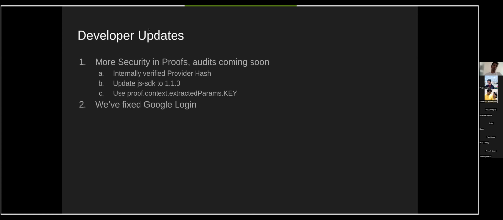Cool. That is the first. More security coming your way, audits coming your way. I think that's the first major update. And the second update is to do with Google login. I see a few familiar faces on this call who have had an issue with websites that require users to log in using Google, especially LinkedIn, right?